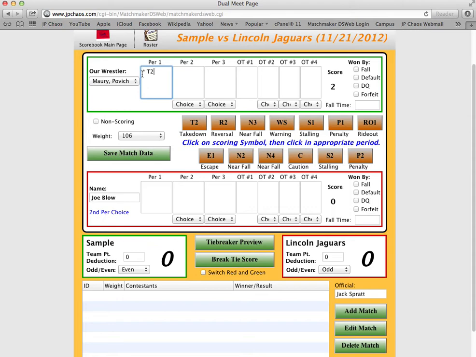And you'll also notice a little asterisk here. That designates Maury as the person who scored first points. And we all know later in the tiebreaker situation that does become important. So Matchmaker keeps track of all that for you. And as far as scoring the rest of the match, all you do is click the button that you want and click in the appropriate period box, and you'll notice that the individual scores are updated as you go.